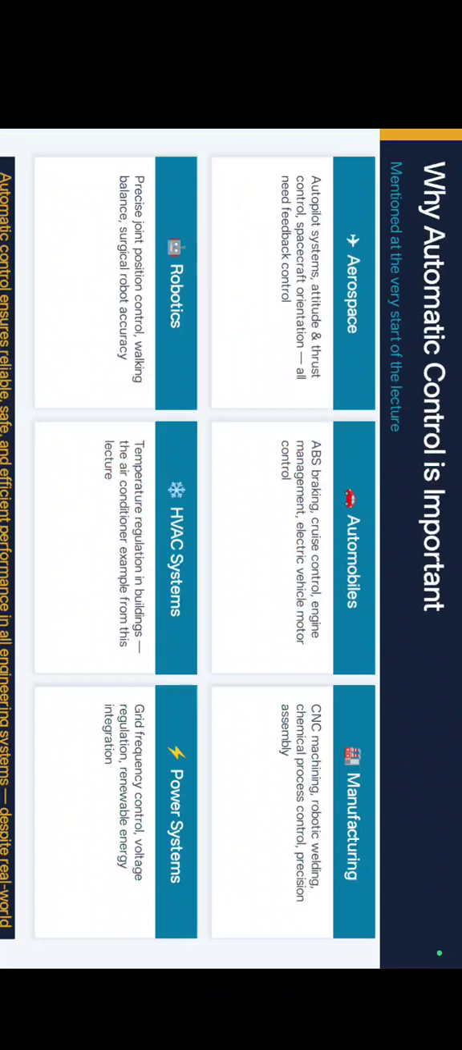temperature regulation in buildings, the air conditioner example from this lecture, power systems, grid frequency control, voltage regulation, renewable energy integration. Automatic control ensures reliable, safe, efficient performance in all engineering systems despite real world disturbances.